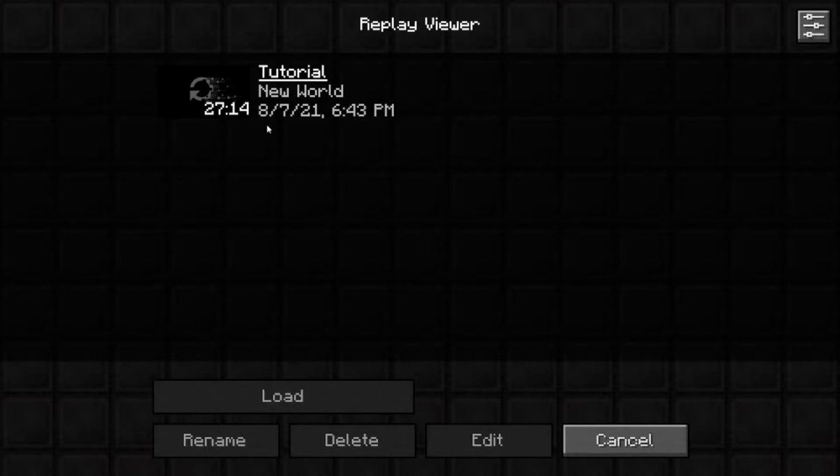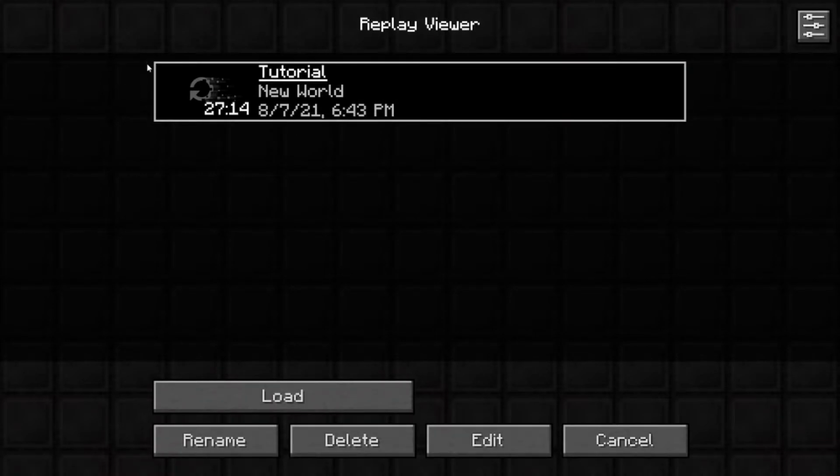Pretty simple. As in the world loader, if you go on single player, or the server loader, you can select the recording. You'll get a little white bar here, and you will then have the ability to use all of these buttons. The load button simply loads you into the recording. We will do that in just a second.